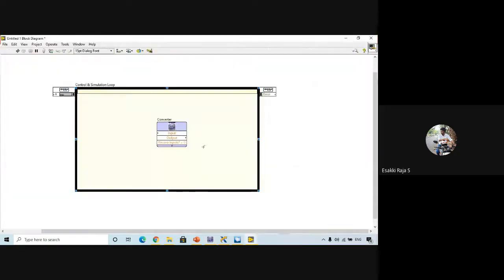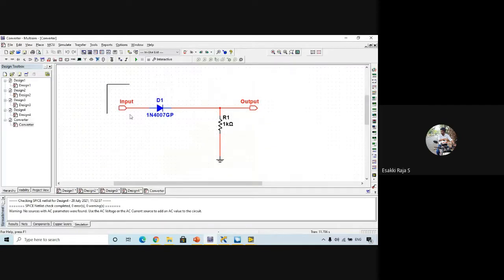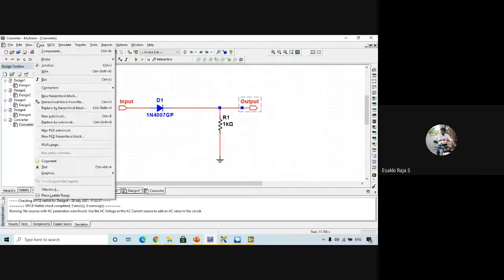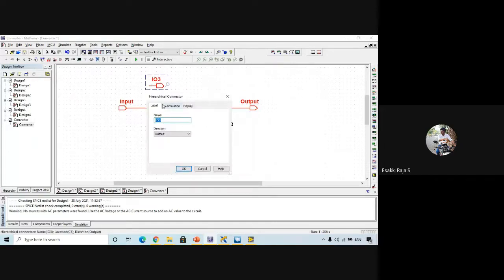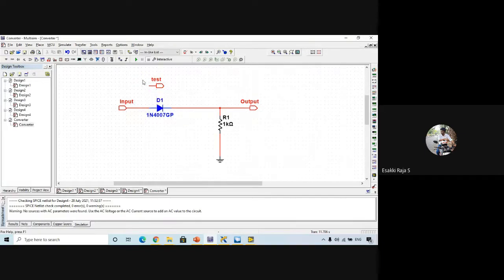Here I'm getting these terminals only because in my Multisim model I have placed an input connector and an output connector. To understand it better, I can go to Place, go for another connector, and take an output connector. I'll give it the name test, just for testing, and connect it over here. I can save this. Now I have added one more connector, its name is test.